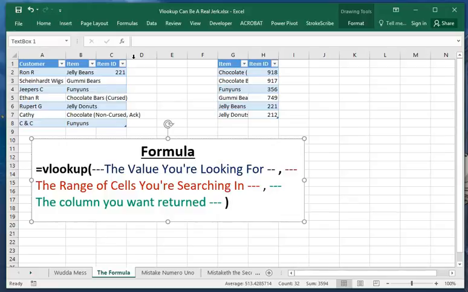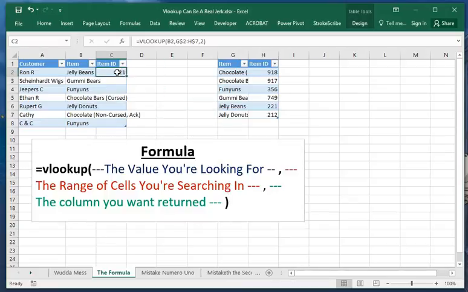Close parentheses. So up here we have equals VLOOKUP B2, G2 through H7, and you'll notice this is absolute. We'll come back to that. And finally, 2, the column we want returned. So the value we're looking for, B2, the range of cells we're searching in, G2 through H7, and the value we want returned, the second column in that range, number 2.